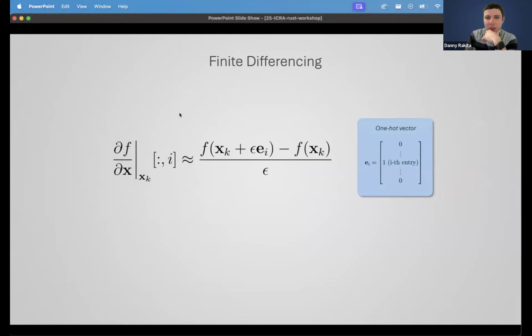First is finite differencing. We can perturb the inputs on all of its individual dimensions using these one-hot vectors, and, using the limit definition of a derivative, see how the outputs differ under these perturbations. So this is great. This is easy to implement, but it's really slow, especially when a function has a lot of inputs.